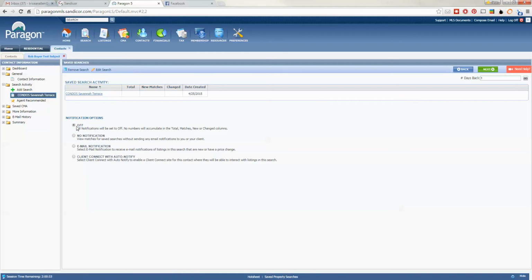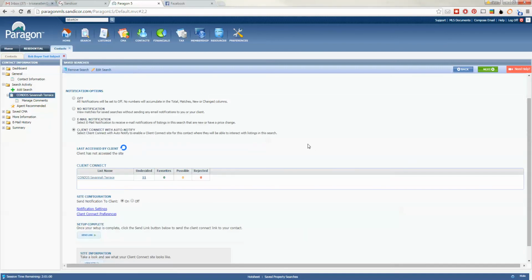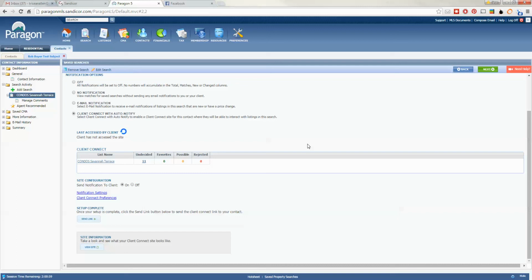Okay? Now we go to notification options right here. Right now it says it's off. Basically two things that you can do. One, just set them up for email notification. Now it's not very interactive. It's just going to send them an email at the prescribed interval, whether you set it up daily, weekly, monthly, however you set it up. I like the client connect with auto notify. That's going to give them an opportunity to interact, give you notes, things like that on those.